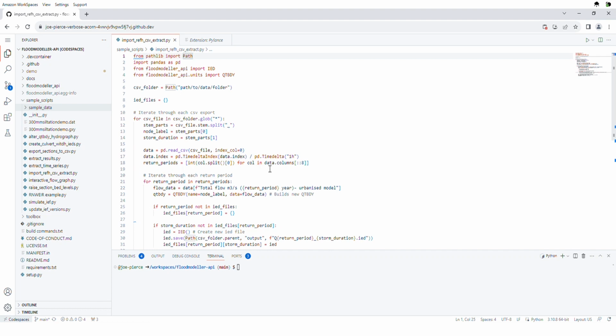In this video, I'm going to show you how you can use the Flood Modeler API to extract lots of data from ReFH2 CSVs and build them into a bunch of IEDs with QT boundaries. This is a task that I've done quite a few times before, and when you do it manually, it can be quite time consuming and involves lots of copying and pasting from CSVs into QT boundaries.